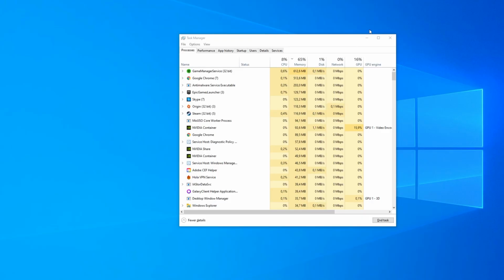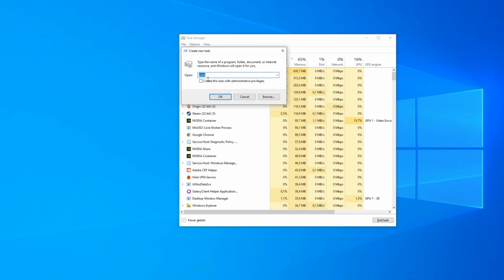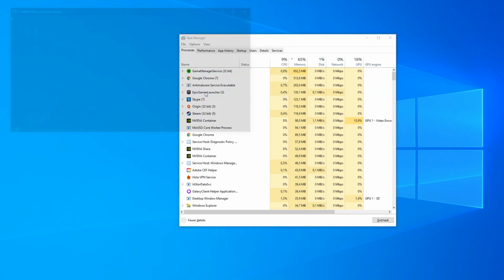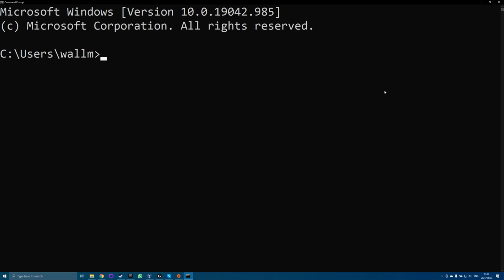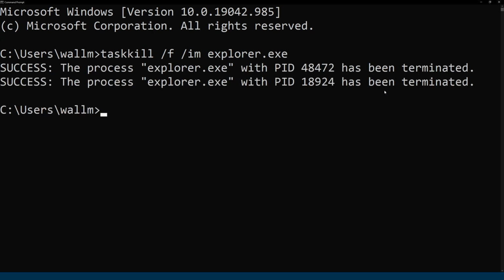You can also use the command prompt to restart Explorer and get your taskbar back. From the Task Manager, click on File, Run New Task, and then type CMD and press Enter or click OK. In the command prompt, type taskkill /f /im explorer.exe. Then press Enter. Now, type explorer.exe and press Enter to bring the taskbar back.